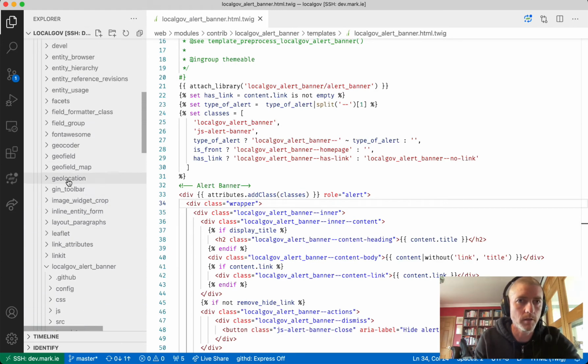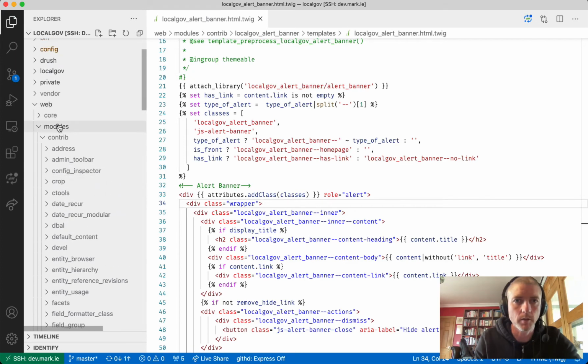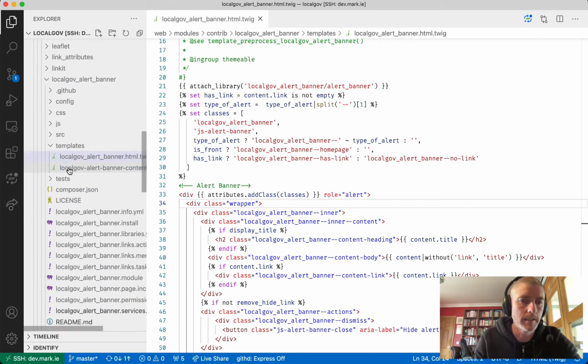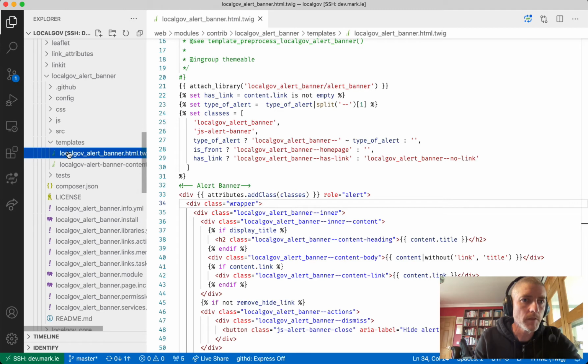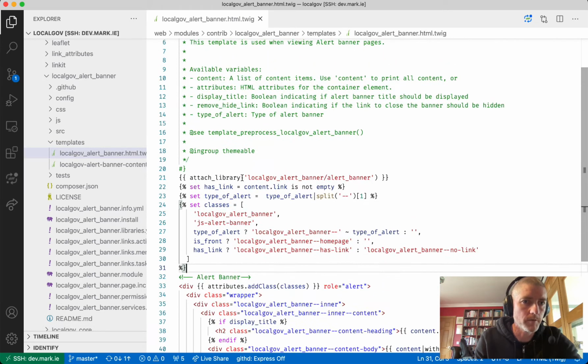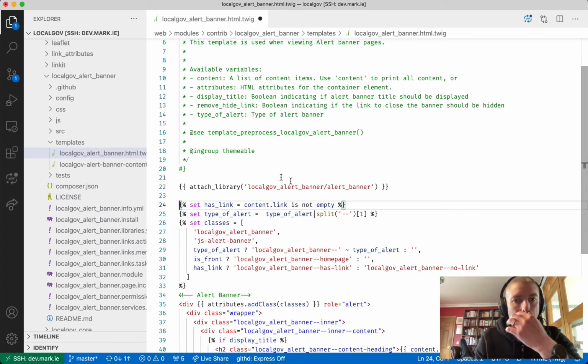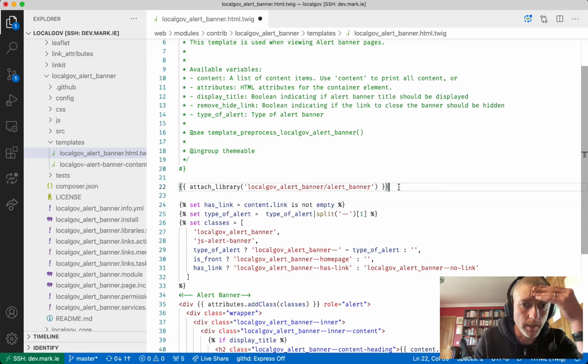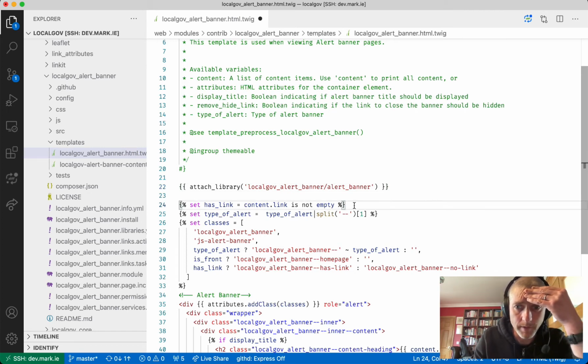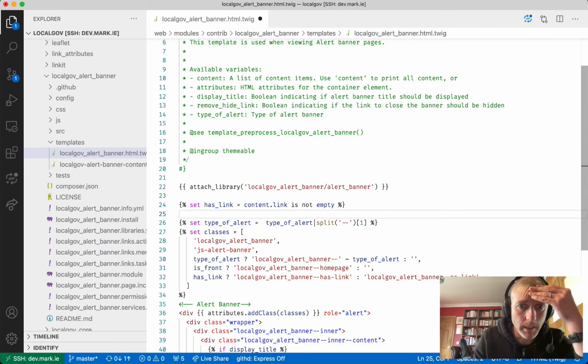We find LocalGov alert banner. It's a module, inside web modules contrib LocalGov alert. So let's have a look here at the template and see what we can say about it initially. I'm just making a bit of space to make it a little easier to see what's where. So, has link equals content.link is not empty.